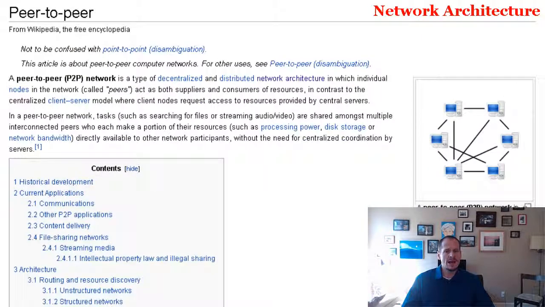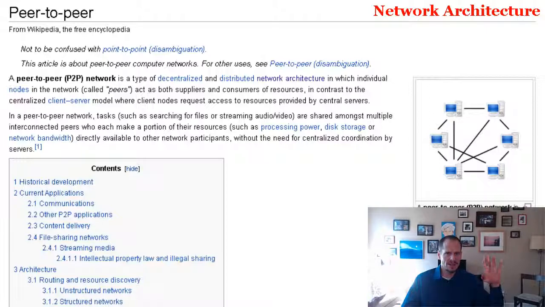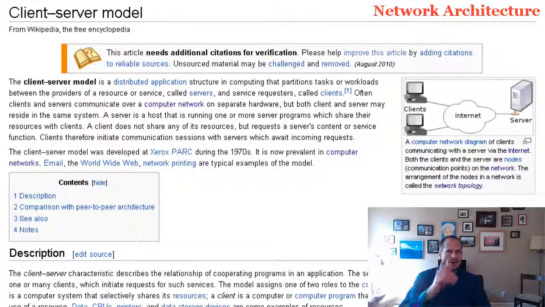And then we also have this other model called the peer-to-peer model, which is great for file sharing and distributed networks. So these two models are what you're learning here: the different roles that devices on a network can fulfill. They could be a client or a server, in which case we'd have the client-server model, or they could be peer-to-peer, where they'll sometimes be the client and sometimes be the server. Hope that makes sense.